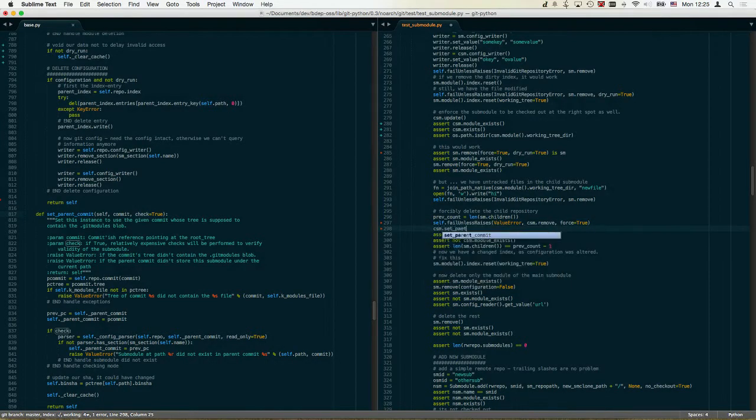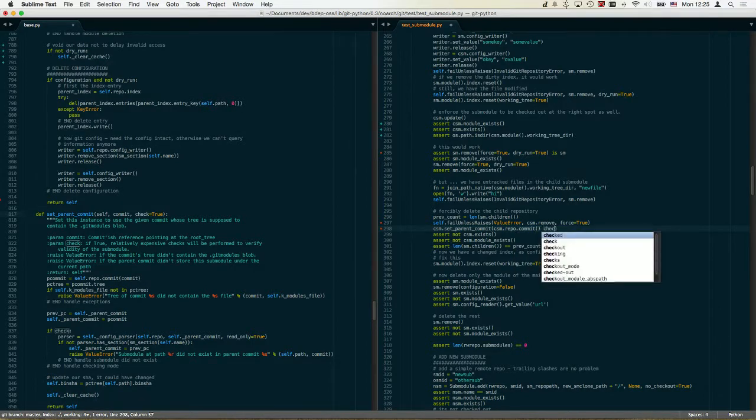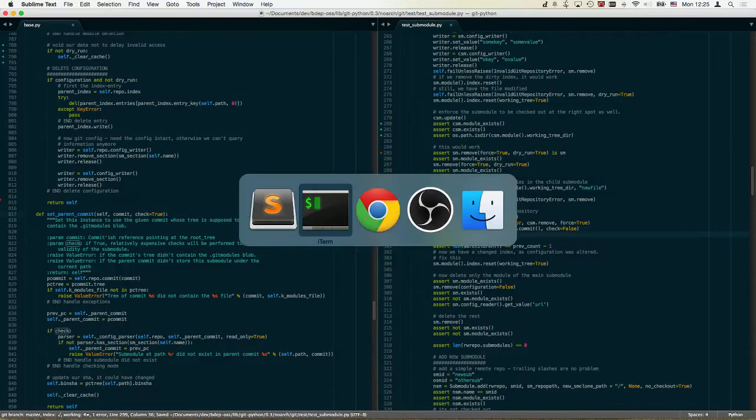CSM set parent commit to CSM repo head, because there the submodule doesn't exist anymore. Oh well, let's use the commit. It wants commit objects here. Check false. Good, and now this should work.